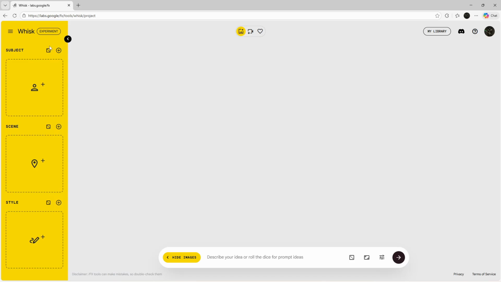We can see here on the left-hand side, we've got a subject section, basically all the characters, a scene section, and a style section. We can add one or more of any of these, and you can see that each one of them allows you to add either using a text prompt or an uploaded image. Normally you would make entries for all the characters and potentially all of your scenes.